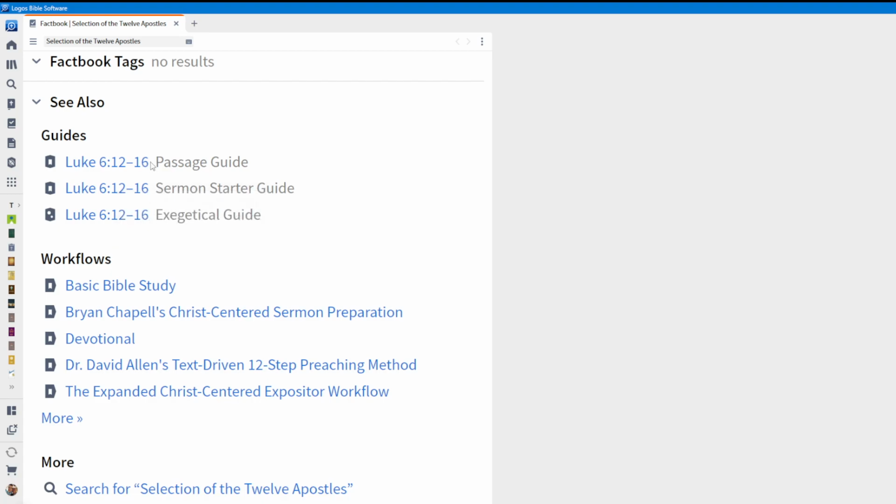The Factbook is a good starting place for almost everything, but really I like to start with the passage guide for preparing a sermon. And so let's click this. You can use the sermon starter guide as well. I just don't use a lot of the illustrations and stuff that are in there. The exegetical guide is also very useful, but let's start with the passage guide here.